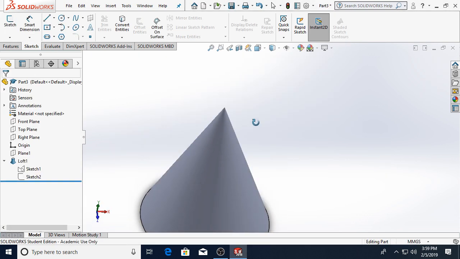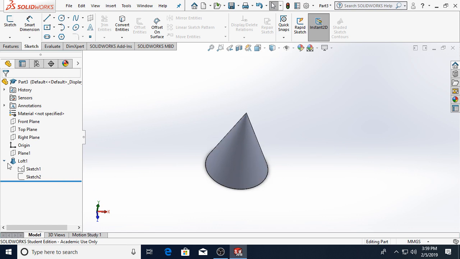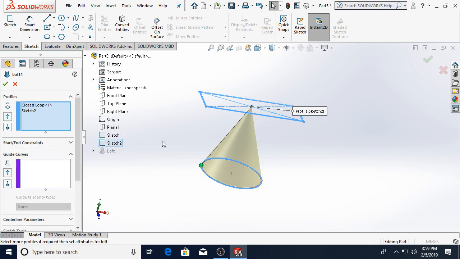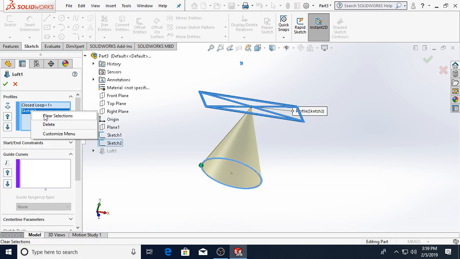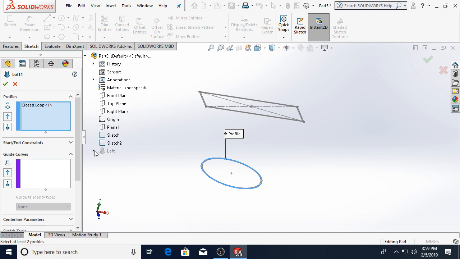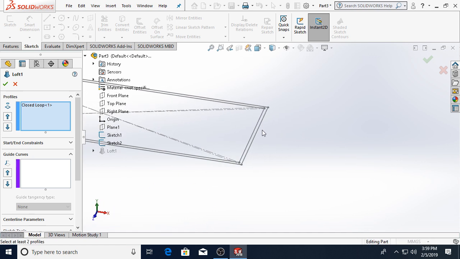Again, it pops up with an error that says, I don't know which closed profile you want, and that's clearly not the right shape. So I'll right click on the loft. I will say, hey, instead of sketch 2, let's instead use this outer rectangle. So when I click on the outer rectangle, again, it asks, do you want me to try to figure out what shapes create that closed profile, or do you want to do it yourself? And I say, no, you're good.